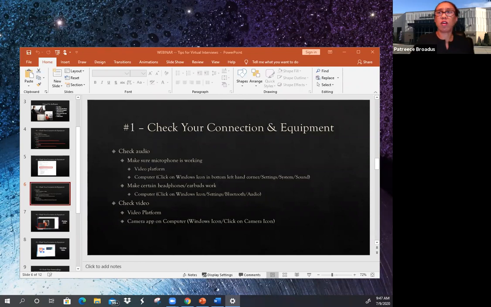I don't think you can see this, because I have two different screens. But let me show you what you're going to do. If you're on your computer, you're going to click on this Windows icon in the bottom left-hand corner of your screen. Then you're going to go to Settings, then you click on System, and then you click on Sound. That will allow you to check your audio.